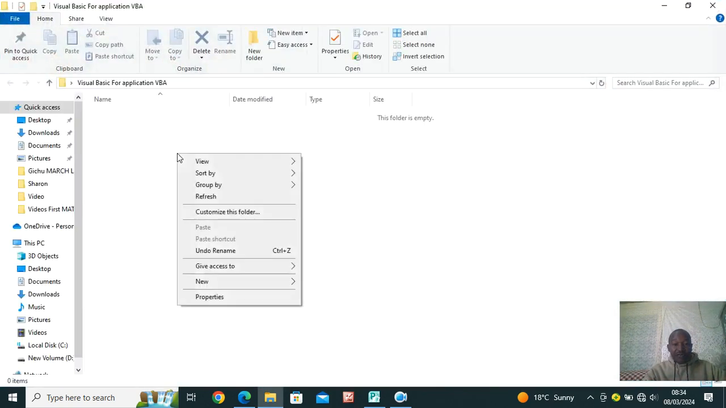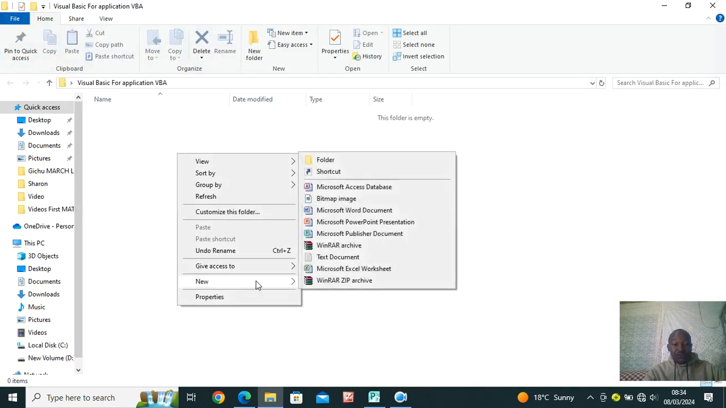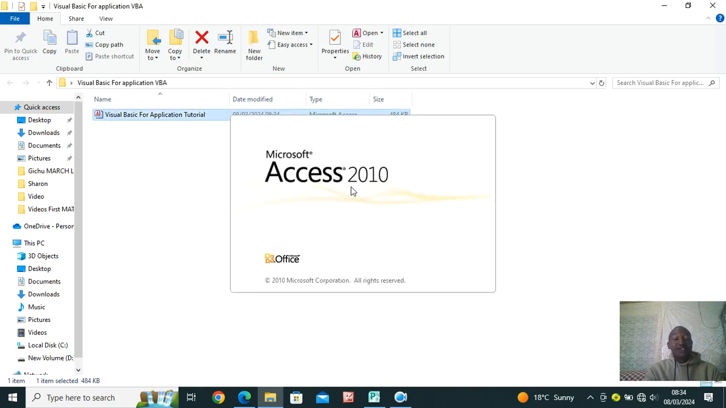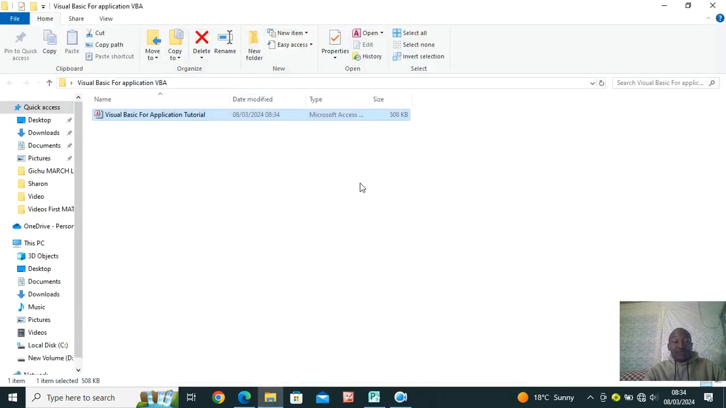Then inside the folder, we shall create a Microsoft Access database. So we shall go to new, then go to where Microsoft Access database is. Then we can just call it Visual Basic for application tutorial. Remember, in this session, we shall use a school management system as a case study. So I'll open this one by double clicking.